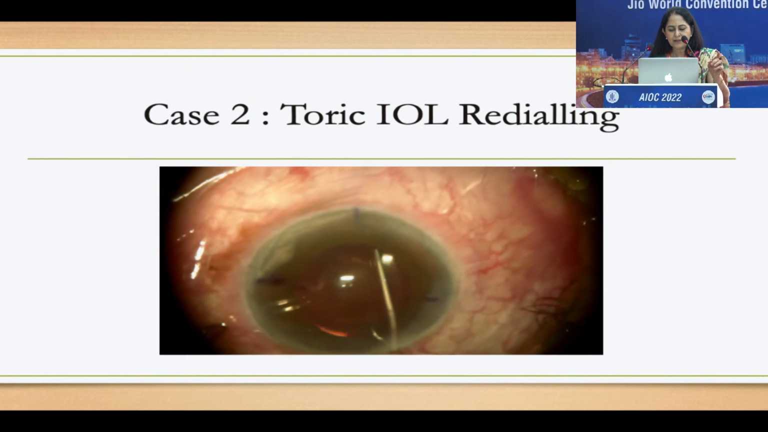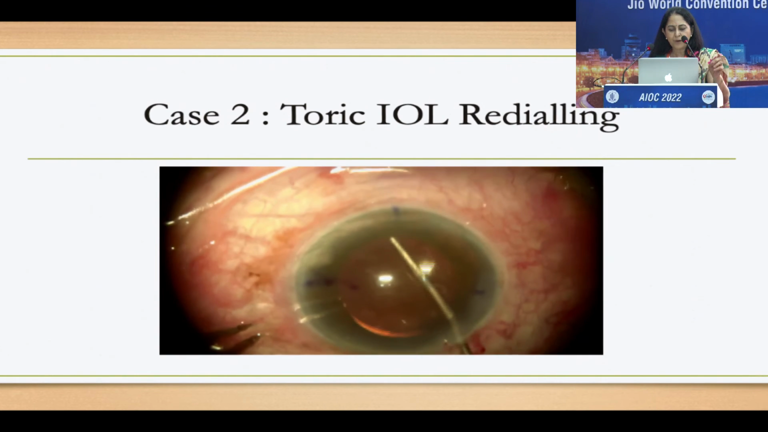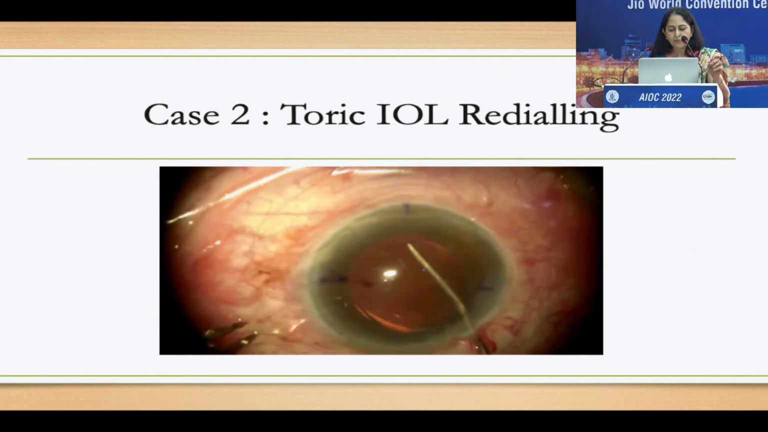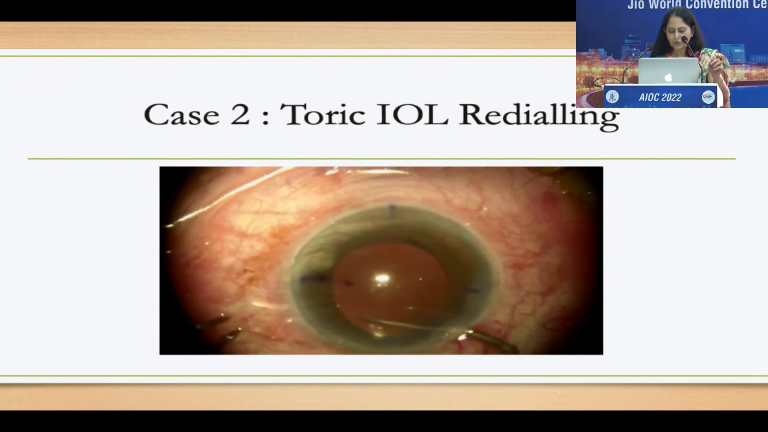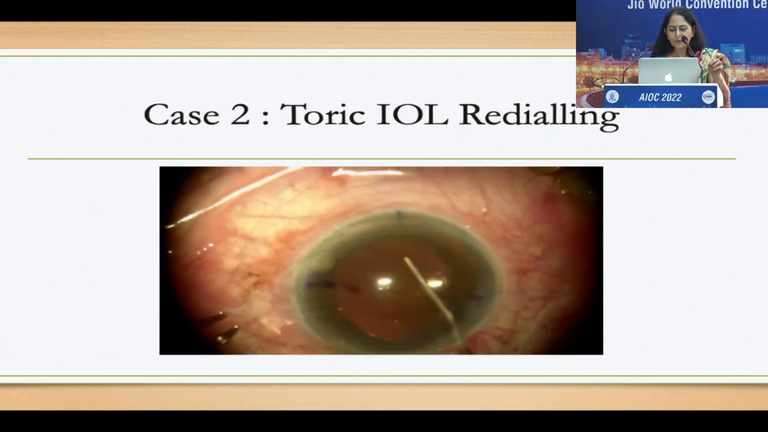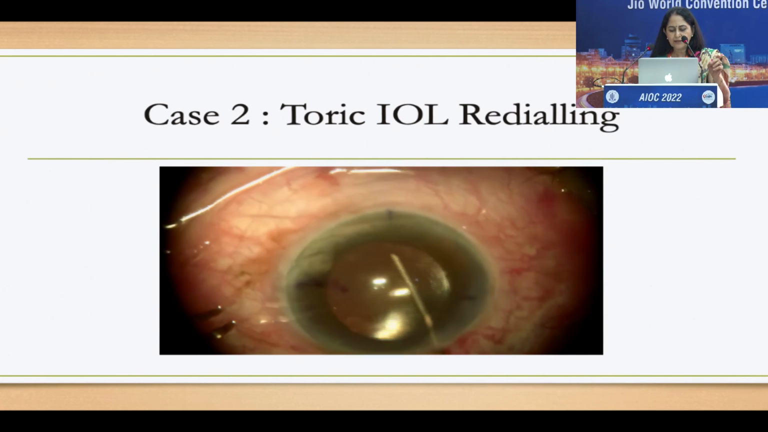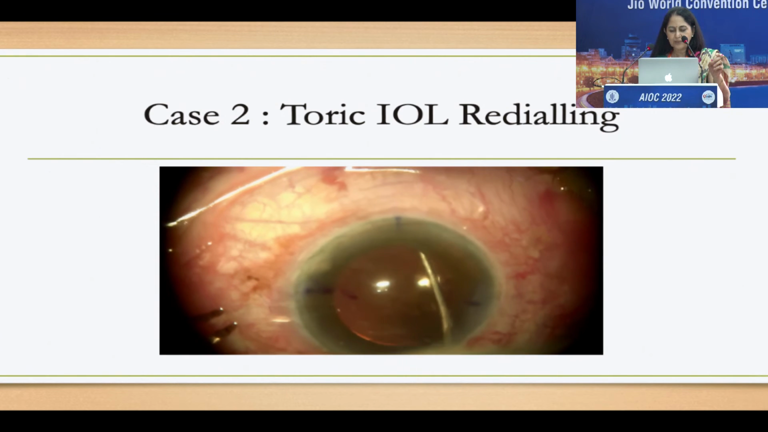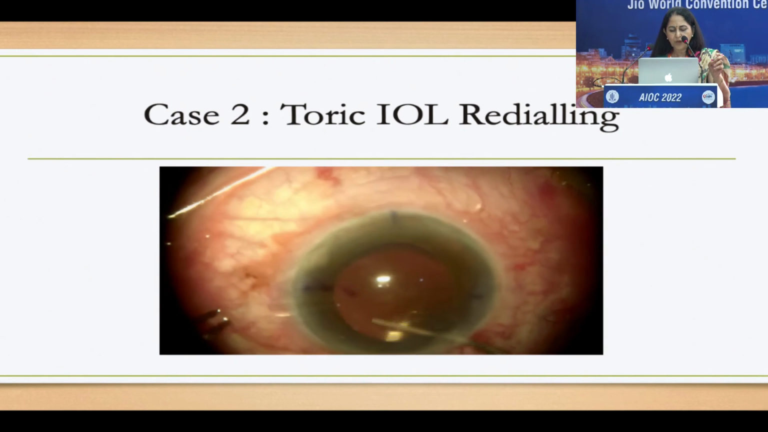Do it all around. And once you see that the lens is mobile and it is moving a bit freely, then you can redial this lens into position. But all these maneuvers have to be done gently, and the earlier you realize that there is a refractive surprise and you deal with this, the easier the surgery is. And the only thing is you need to counsel your patient well.